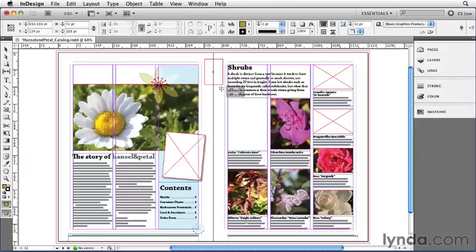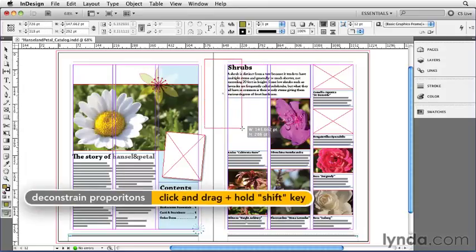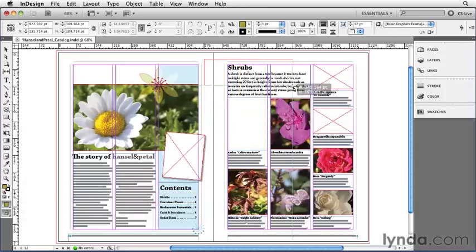I can drag out a frame and hold down the Shift key, and the Shift key unconstrains the frame so I can make it any size I want. Like I'll make it really, really narrow. And then when I let go, it automatically fills that frame with that image. That's, of course, a very silly looking thing, so I'm not going to do that. Command-Z. I'm just showing you all your different options here.